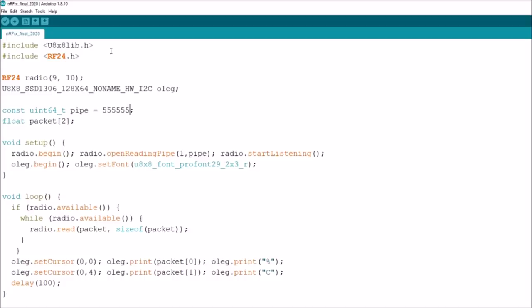is OLED stuff. So once again, it's very simple. Include RF24, create your radio object with the CE and CSN pins. Again, you want the pipe. As long as this number's the same as on the transmitter sketch, it will work. Again, you want somewhere to dump the data after it's come in from the receiver.